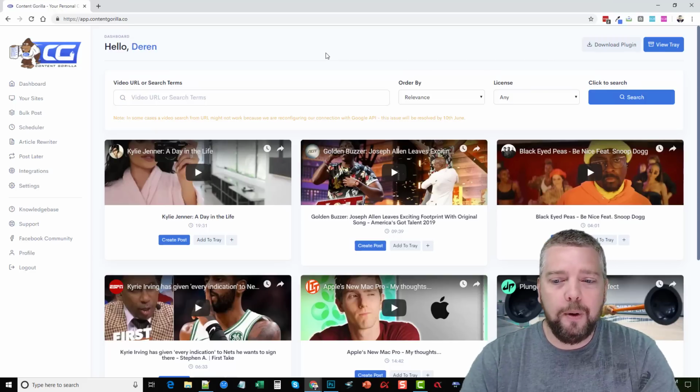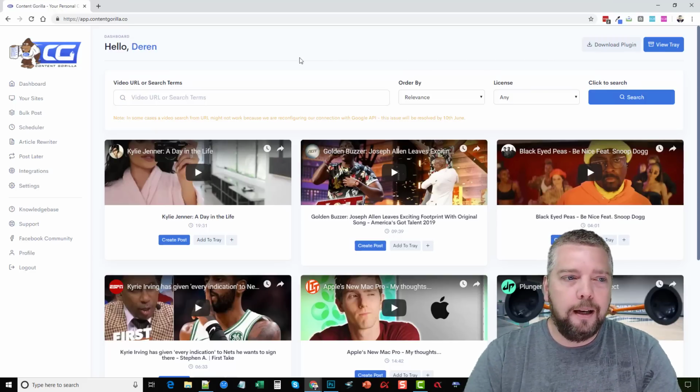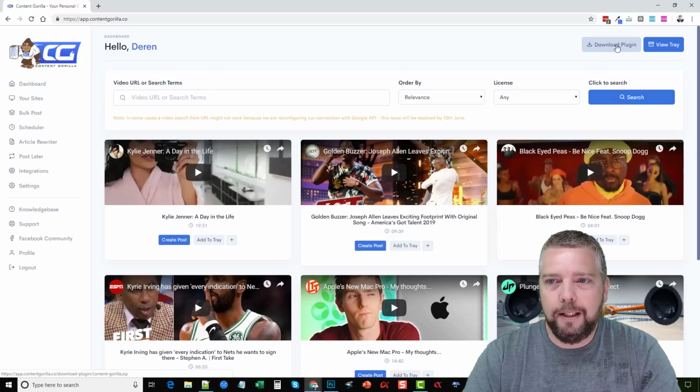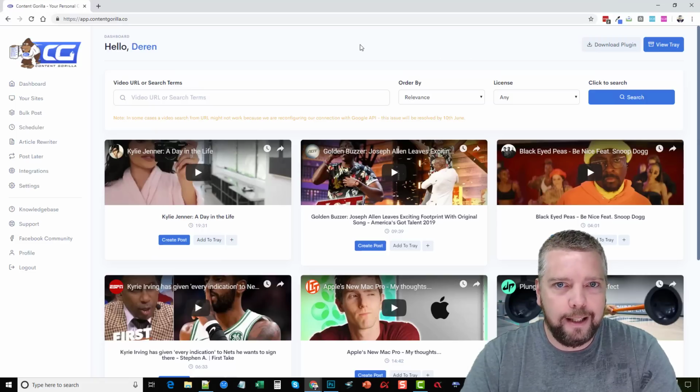Okay, so the first thing you have to do before you add your sites or anything to Content Gorilla is you have to download this plugin. So up here, you'll see a download plugin. It's just an ordinary WordPress plugin. You're going to download it. You're going to upload it to your WordPress website. So let's go ahead and get that done.